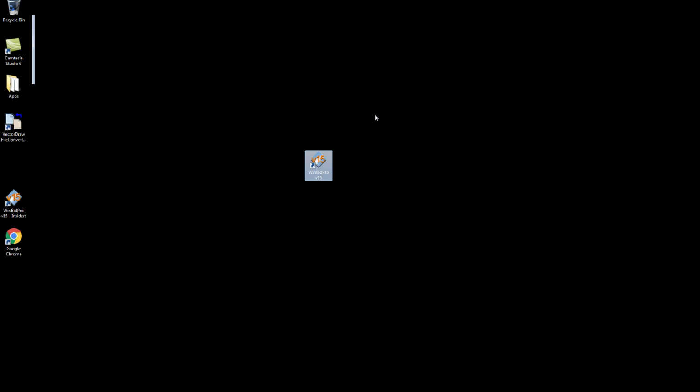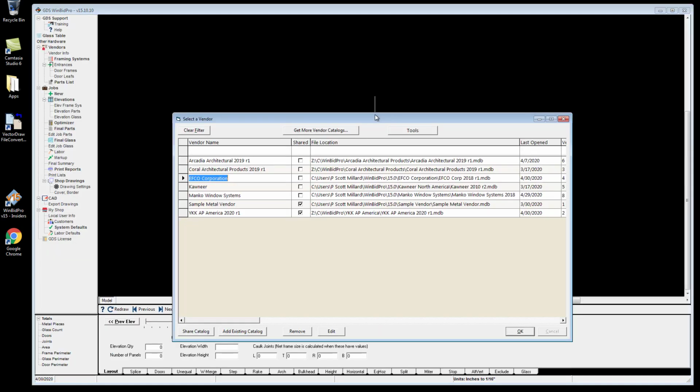And I'll walk you through the gist of the program and the important key things to know about. There's going to be a few videos that do this really beginning introductory stuff. The first thing you're going to be presented with after you've logged in and put your user information in is a list of vendors. And if it's the very first time and you haven't loaded any vendors, then all you're going to see is sample metal vendor.